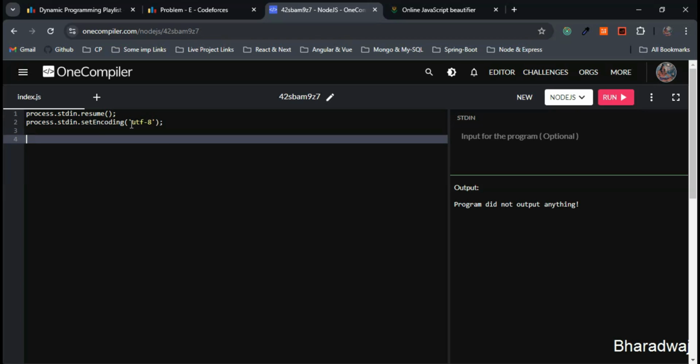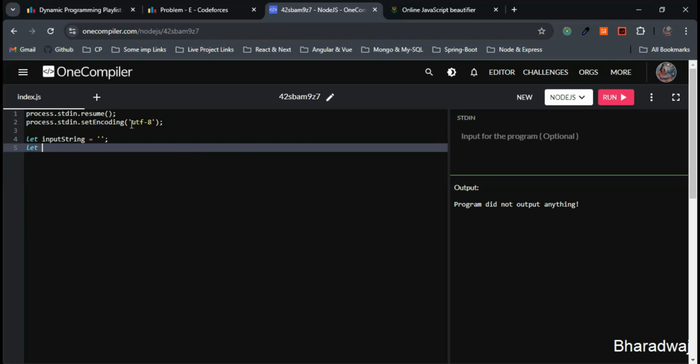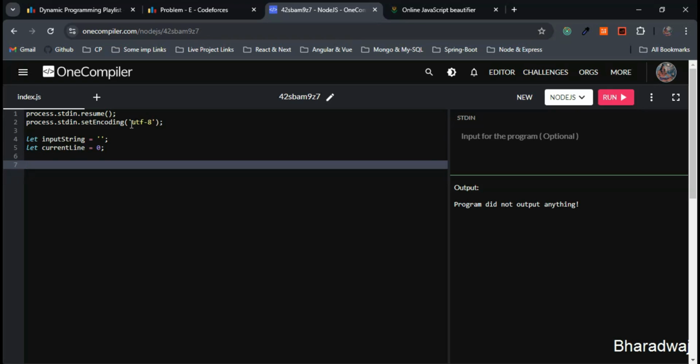So this is one thing. Next, let's set the input string to empty string. Also, let's set the current line to 0.